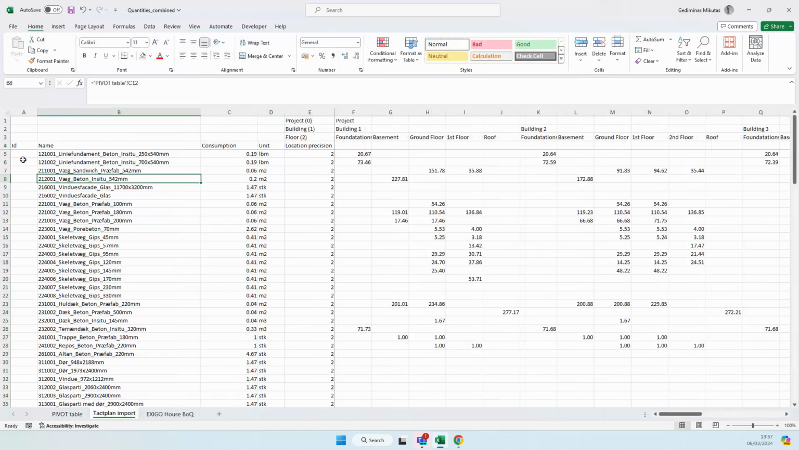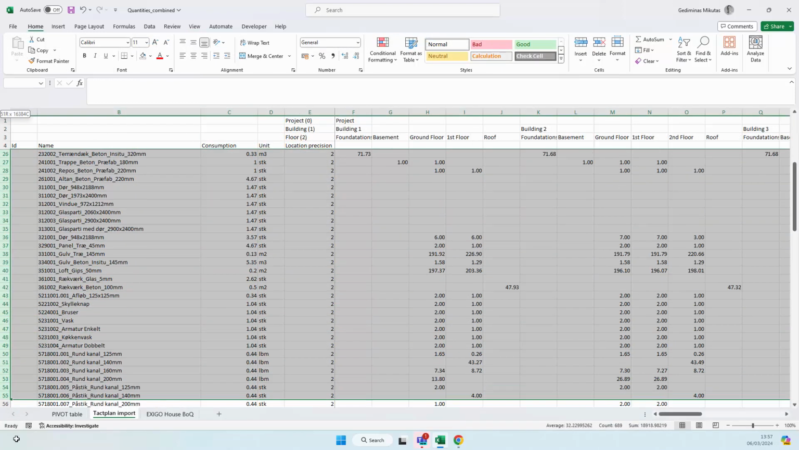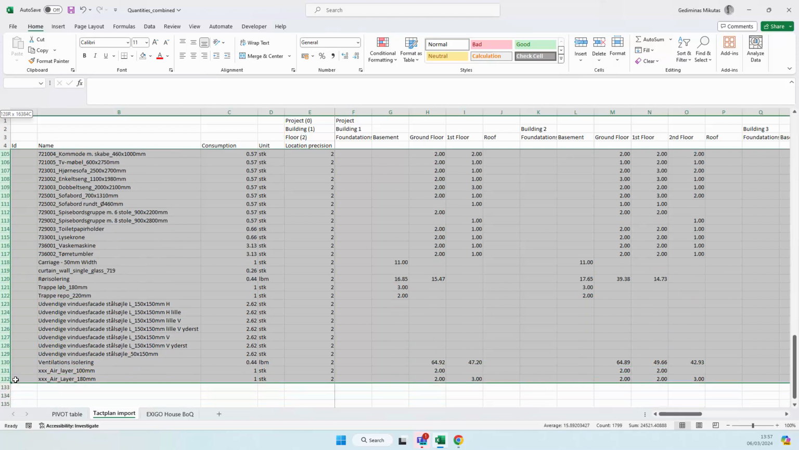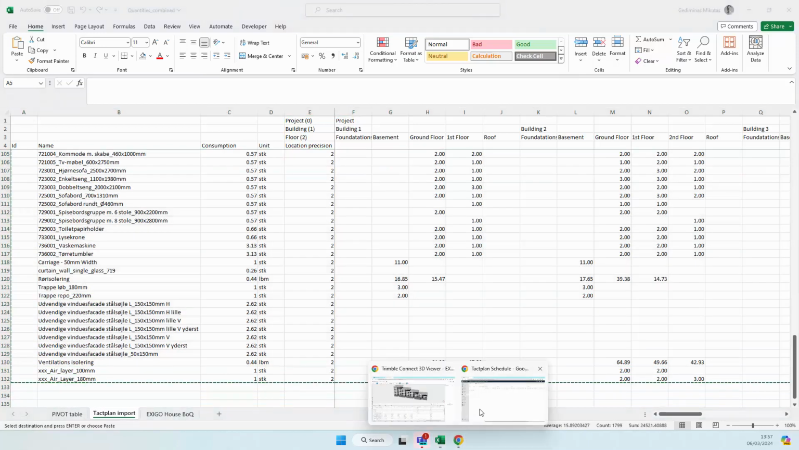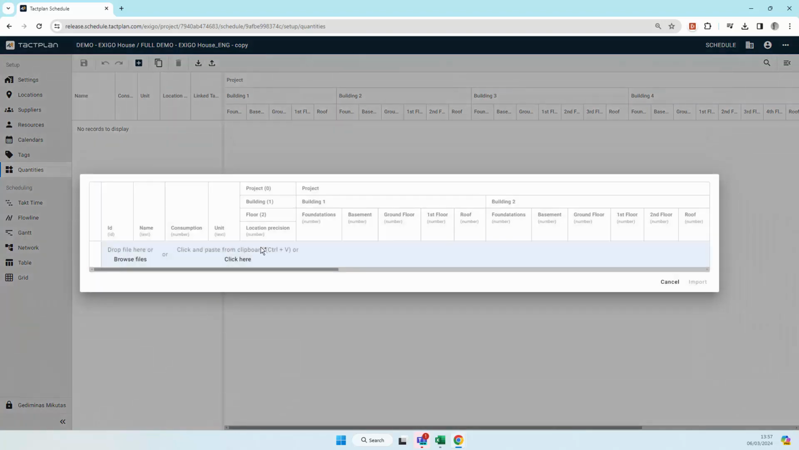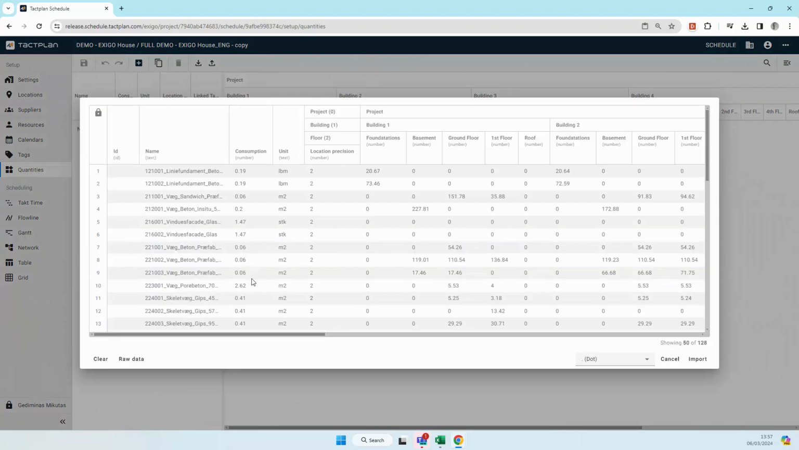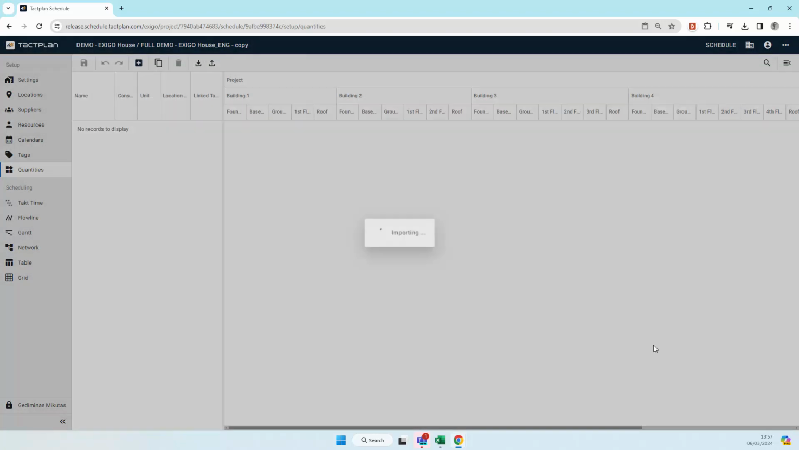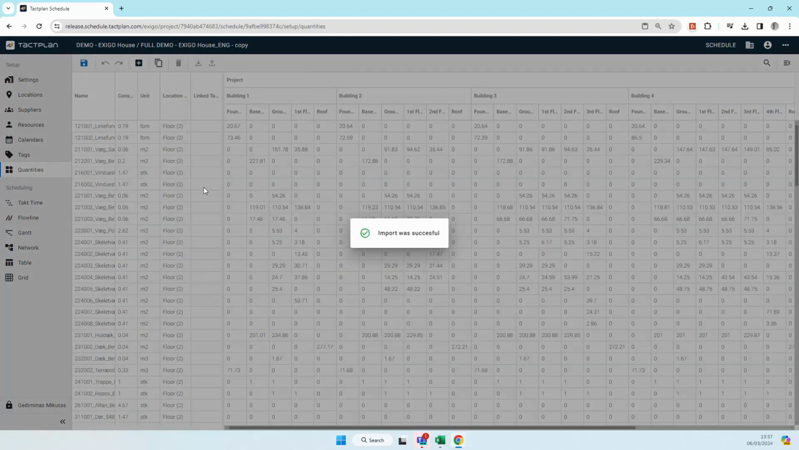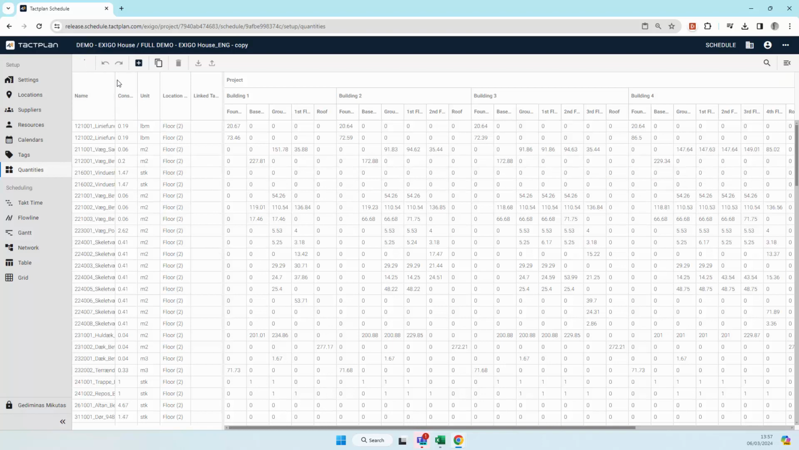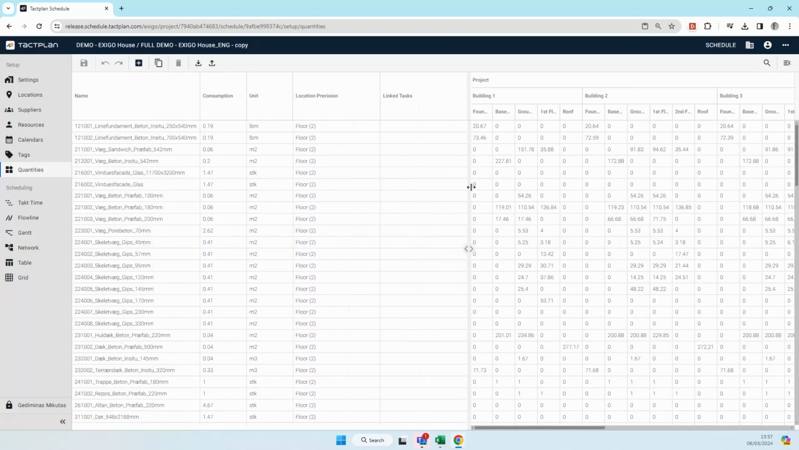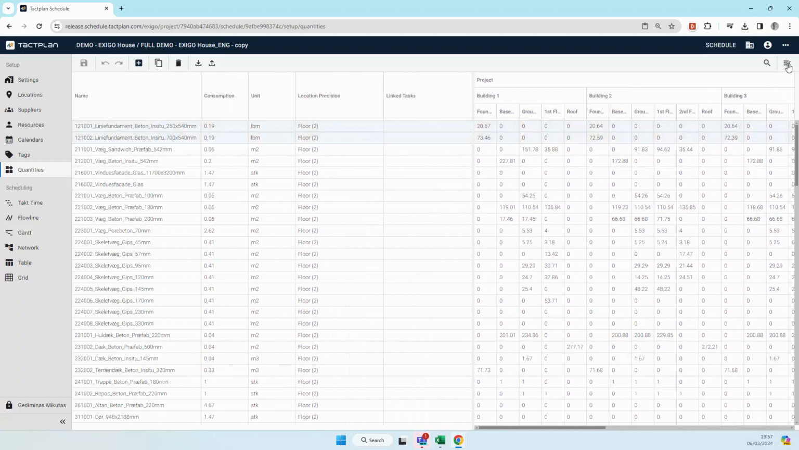When done with copying the data, we can copy and import our quantities over to Tactplan. In here, just paste your clipboard in the pop-up menu, and check if your data is correct. When the data import has successfully loaded, the Schedule's Quantity tab will now look like the one shown in the video. In here, you can further check and verify that the data you have imported is correct.